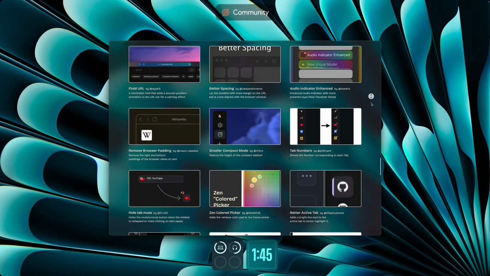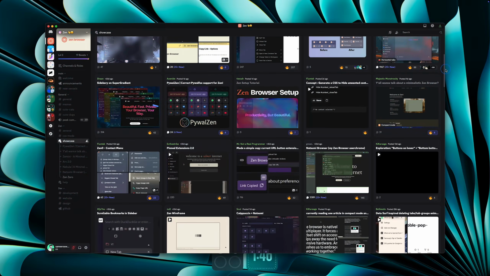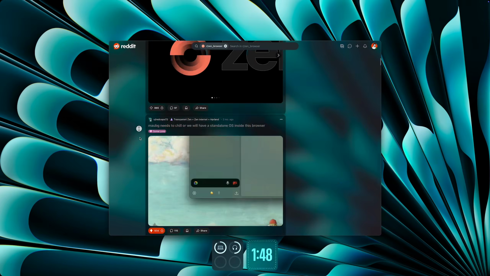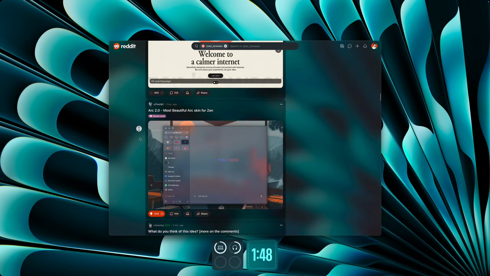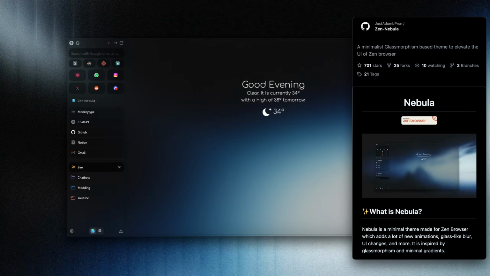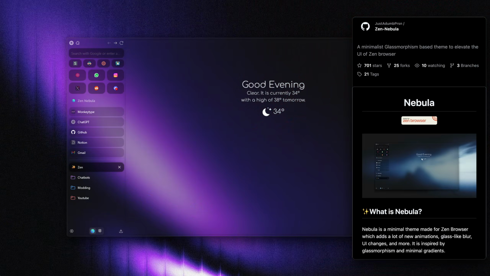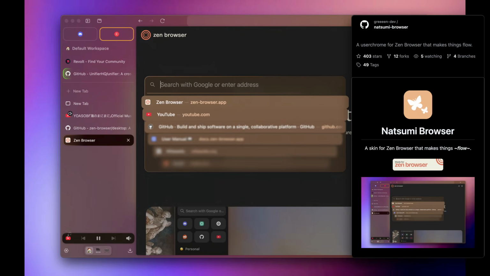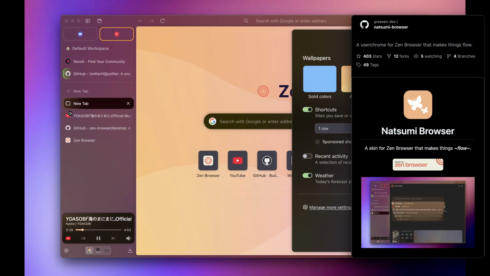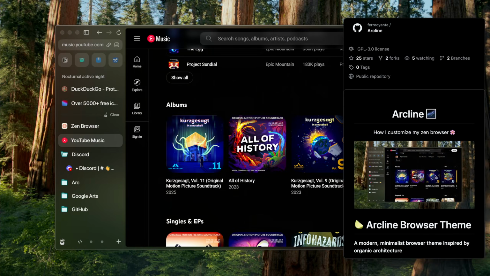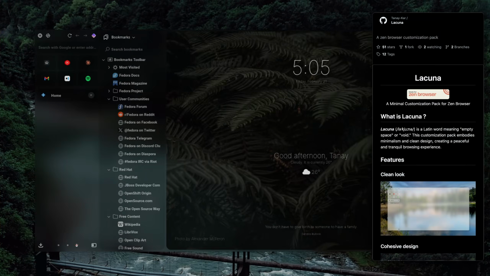There are many other cool mods and customizations the developers in the Zen community have created. Try them out and share some love. Here are some of my favorites. Nebula Zen Theme, Natsumi Zen Theme, Arcline, Lacuna Theme, and there's more.